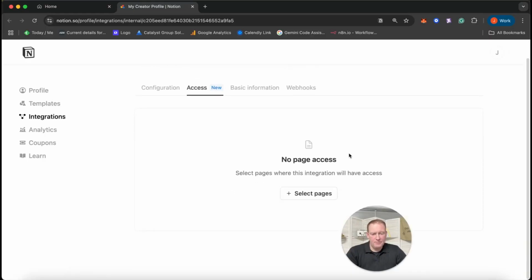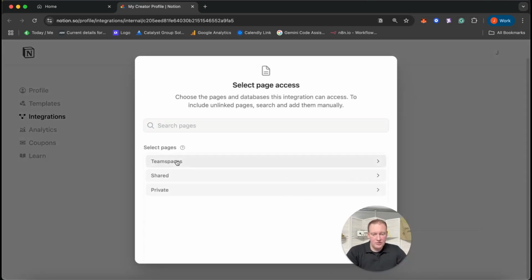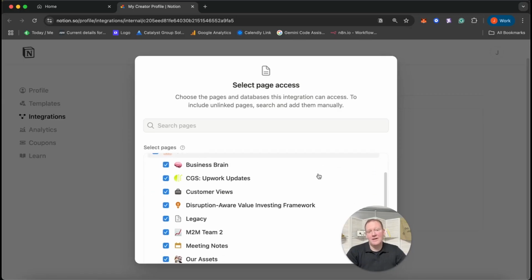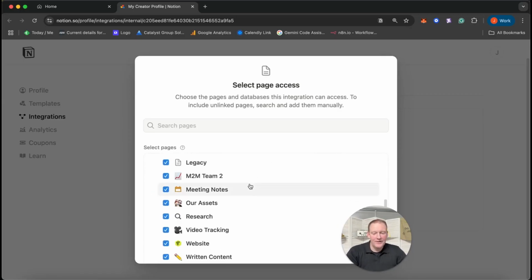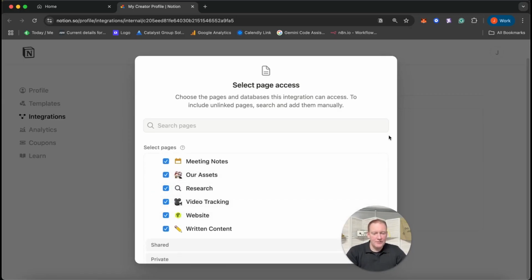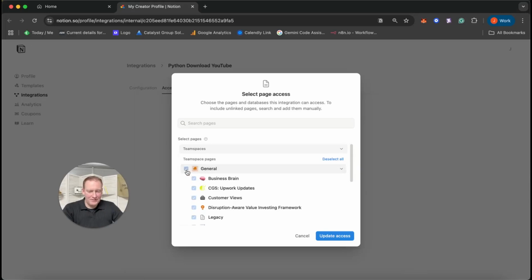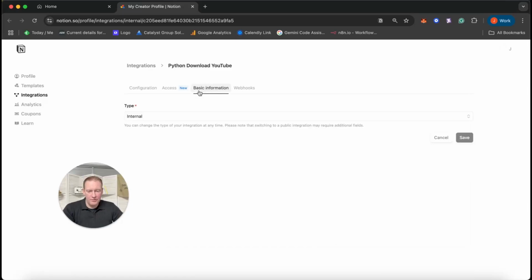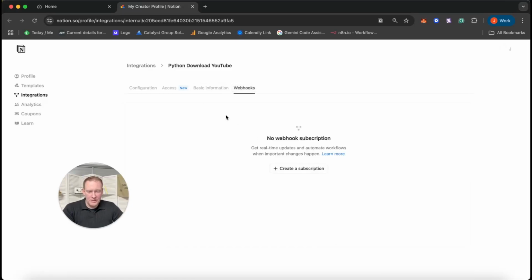Now this is really important, this access page. So you can see that although I've created the connection, I also need to give it access to the pages that I want it to have access to. So in here, you can choose whatever you want. For simplicity's sake, I'm just going to give it access to my entire workspace. I don't recommend this in the real world. Make sure you just choose where you want this to be. So here's our team space, general, and push update access. Now this credential has access to everything in the workspace, which is really important. Fill out more information here, and you can set up some webhook subscriptions if that's what you'd like.